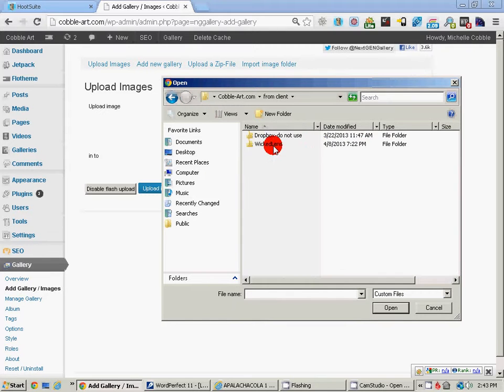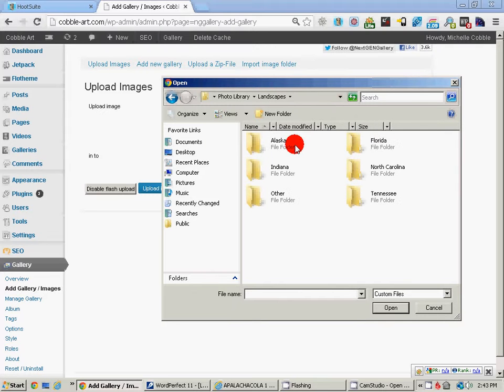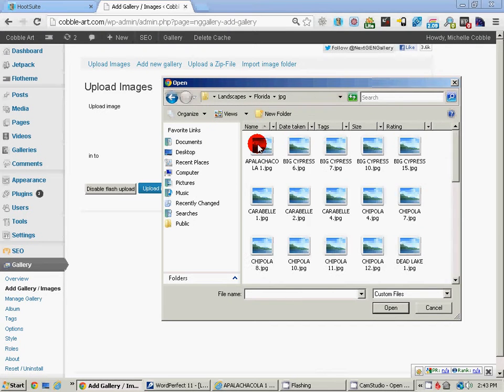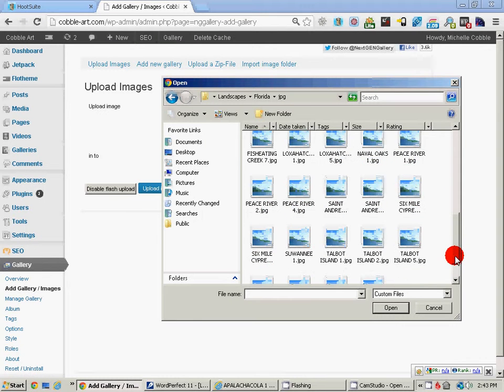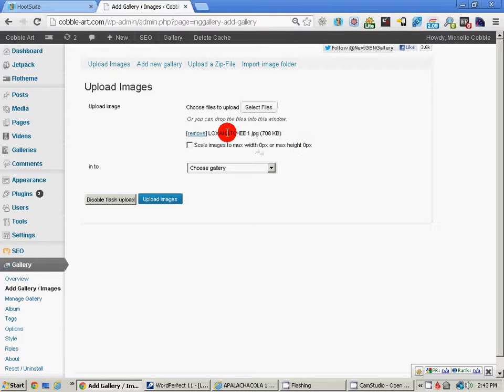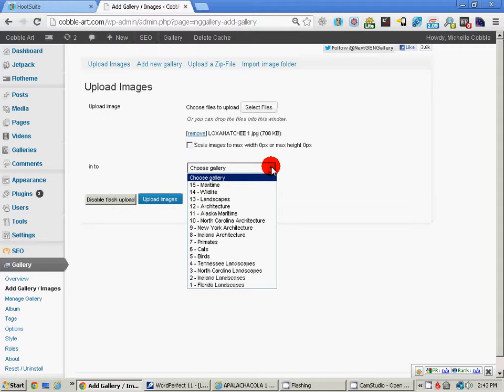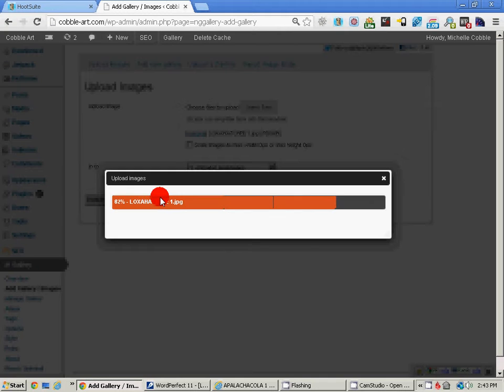And it'll take me just a second here. And we're going to Florida, and we go down to Lakahatchee 1. Alright, we don't want that to be scaled at all. We choose a gallery that it's going into, it's going into Florida landscapes, and we're going to say upload image.